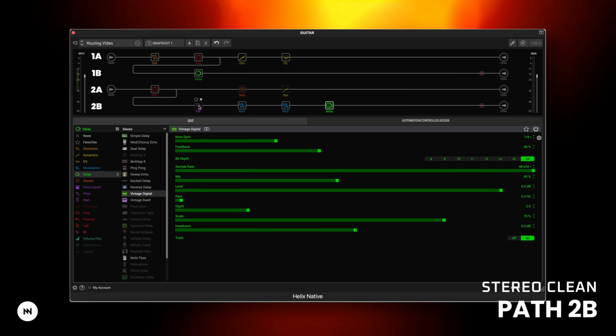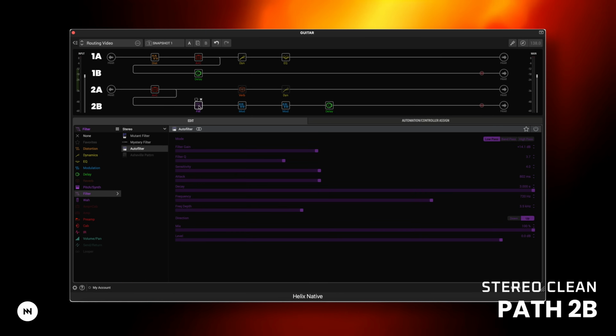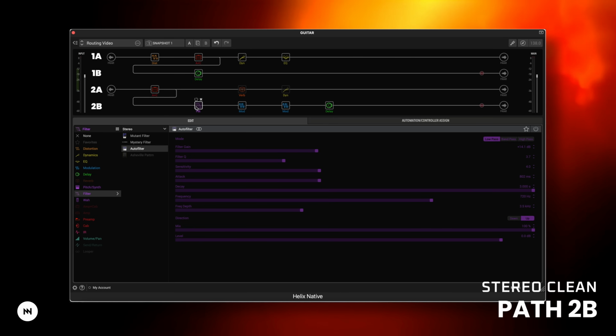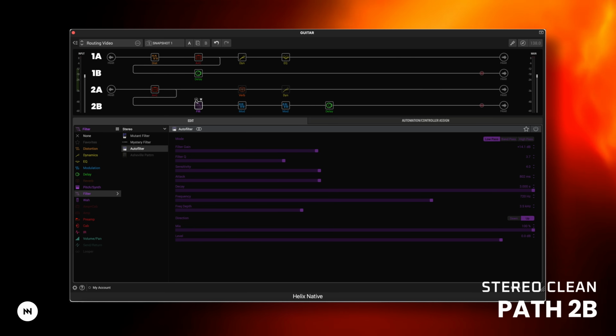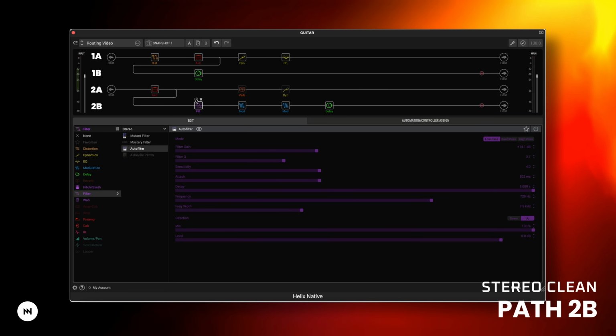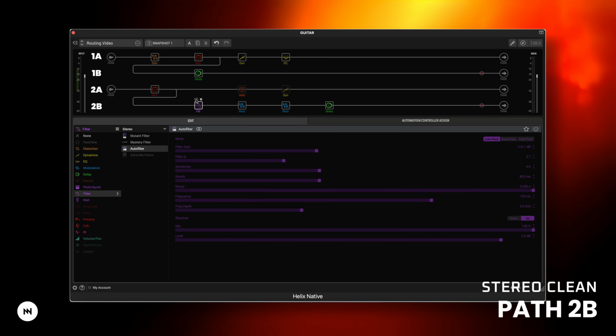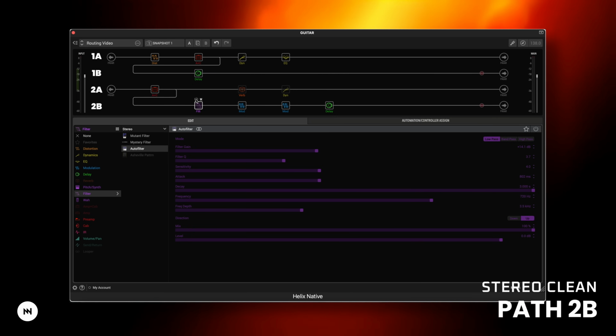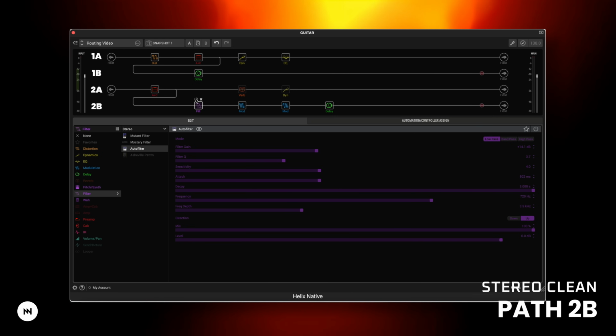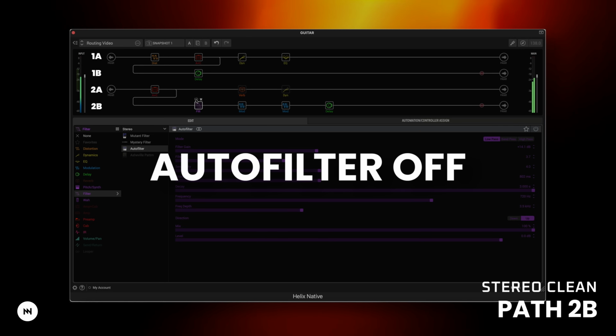To bring in a bit more motion, I dropped in an auto filter. By default it sounded awful, but after dialing in the attack and decay and pulling back the Q and gain, it turned into something really usable. Kind of pulsing in and out with the rhythm. You can hear the difference right away when I toggle it on and off.